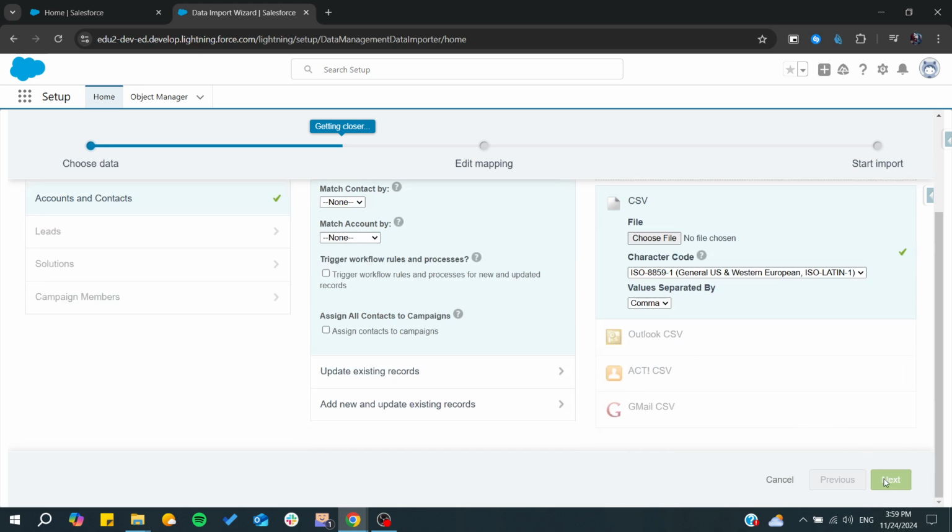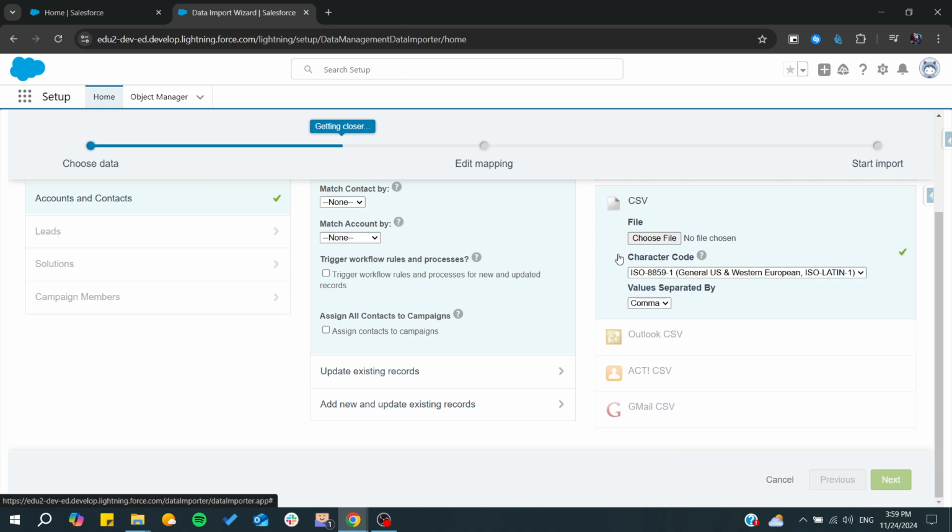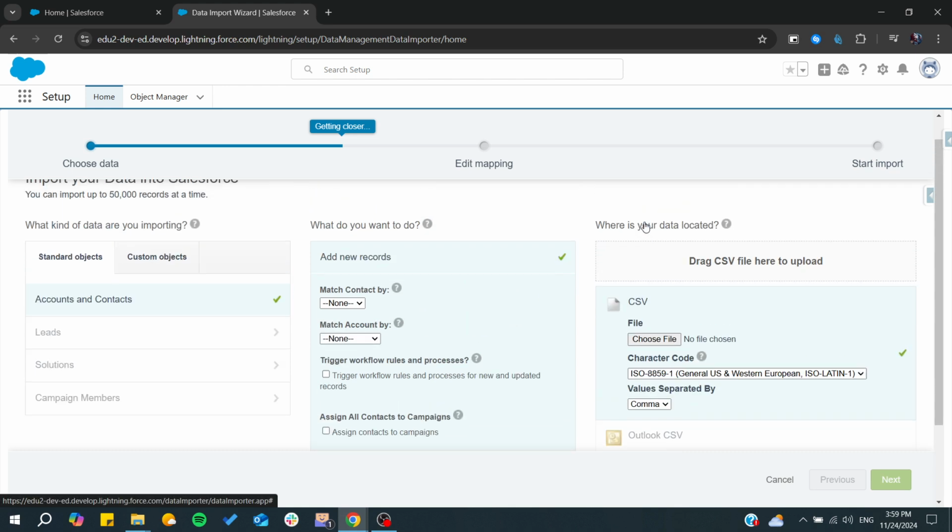And after that, you will need just to click on next, and then you will have to edit the mapping, and that's it. So basically, this is how you can do it.